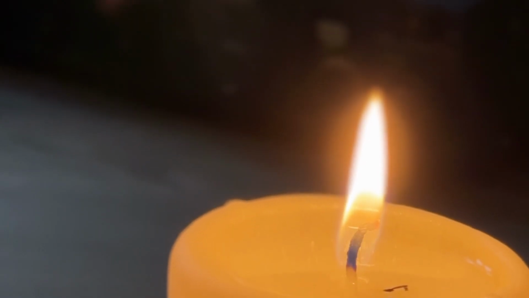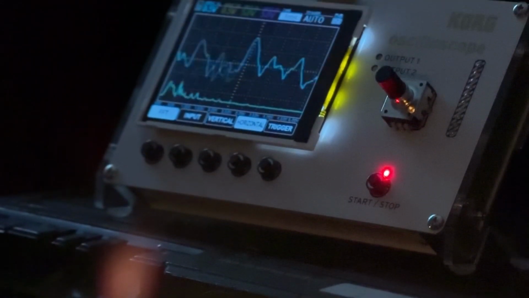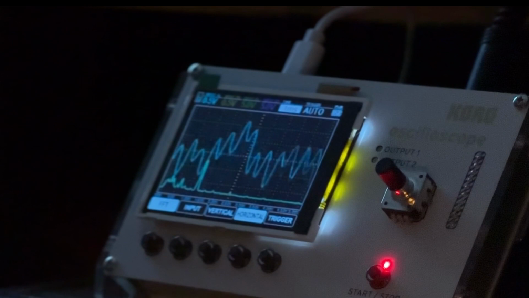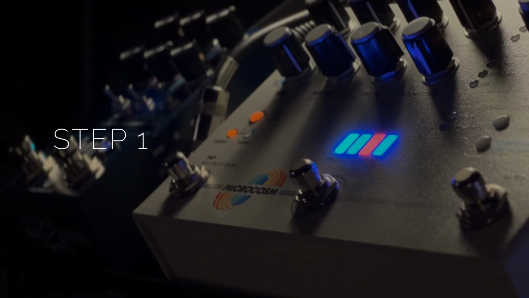Today we're going to be making epic synth soundscapes using one patch and in 3 simple steps. And it's going to sound a little something like this. Alright, let's go check it out.